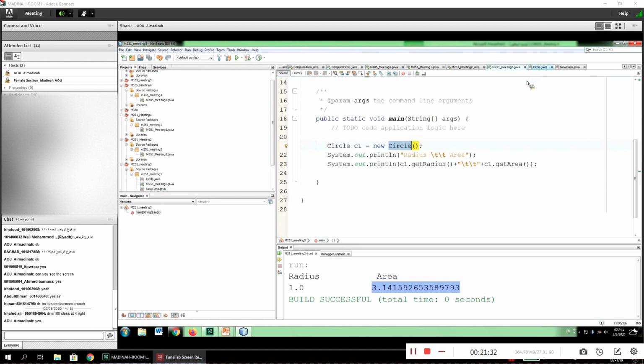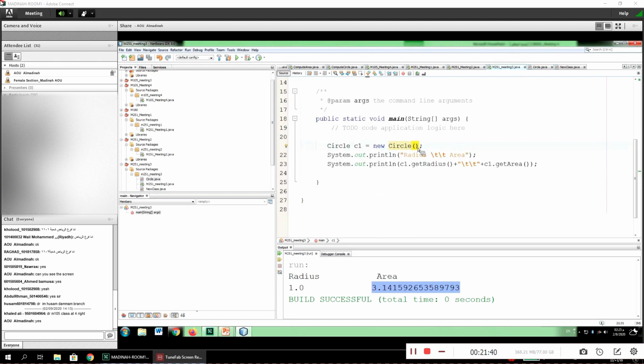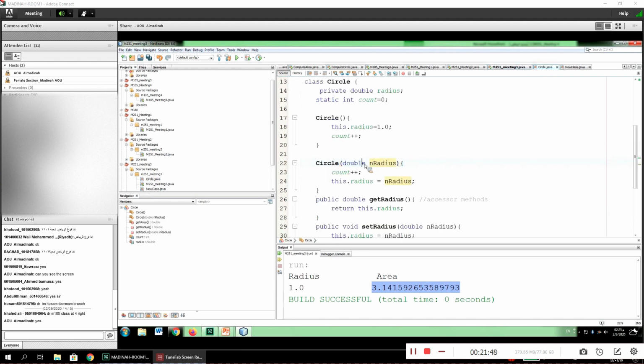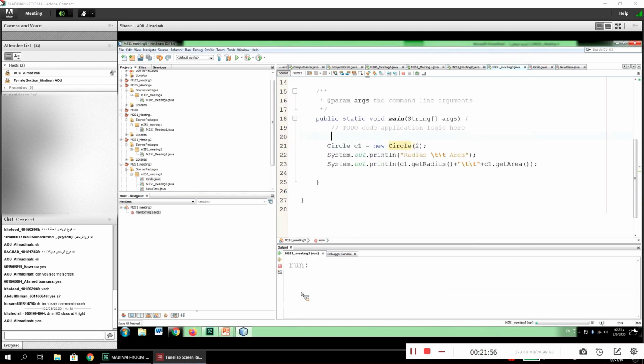So if you want to create an object by using this argument constructor, you need to pass the value here. For example, let's say it is 2. So now C1 will call this and set the radius to 2. Okay. So if you run this one, at this point the radius is 2 and the area is 12 point something. Okay.